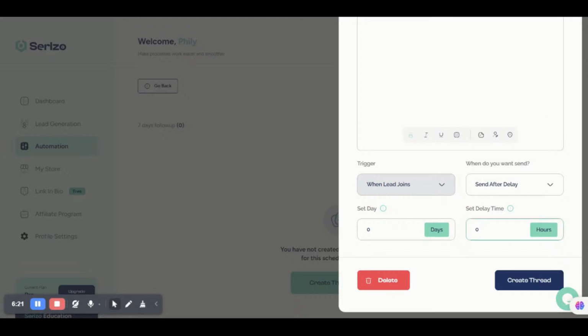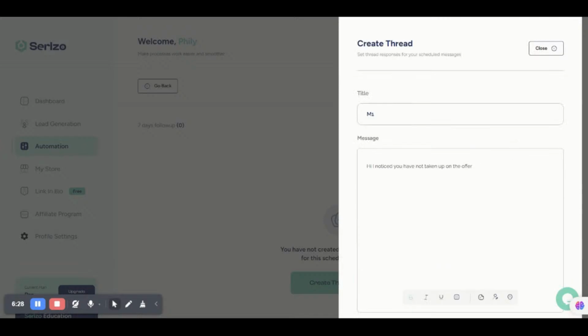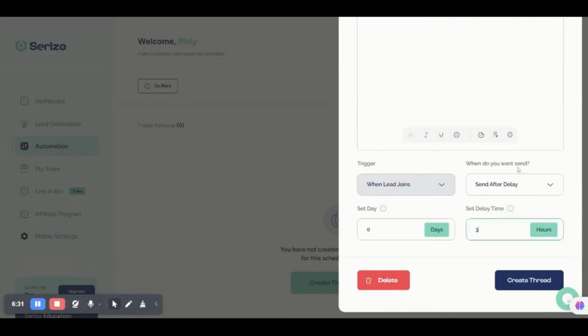Okay. So let's say 3 hours after the person joins, send the person this message. Okay, so even though the lead joins in the night, it will start counting from night. So if your lead joins by 12 a.m., it sends them this message by 3 a.m. So you tap create thread.